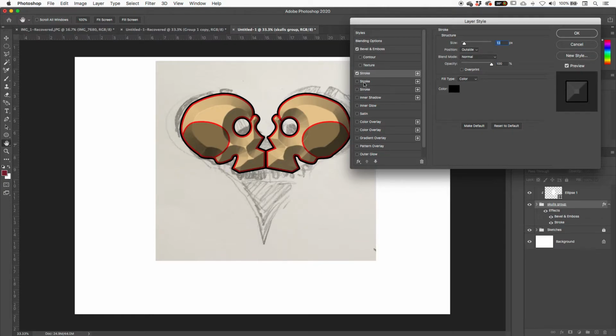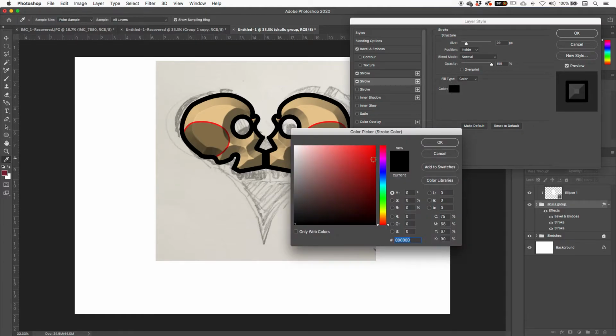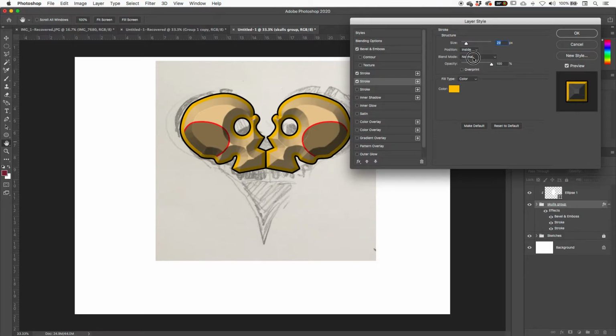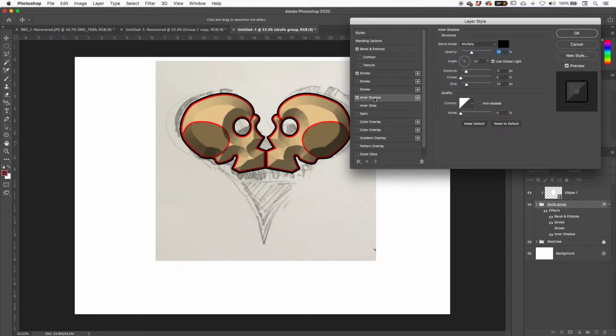You can add multiple strokes, as you see I have here. Let's change the color of some of these, just add some so we can actually see them in work, and once again change them inside, outside, change the size as required. So we can have multiple strokes as required, but I'm going to stick down to one. Inner shadow is going to do literally that. It's going to allow you to create a shadow inside of your object, and once again, if you have global light ticked on, that will be the same lighting that's applied to all of our objects.